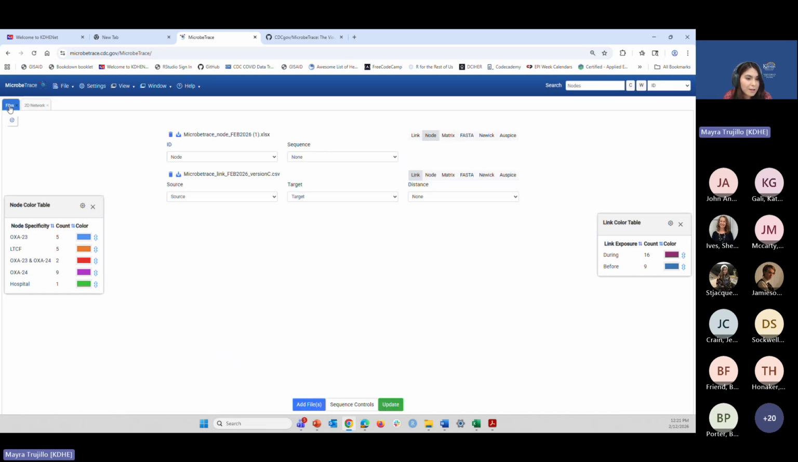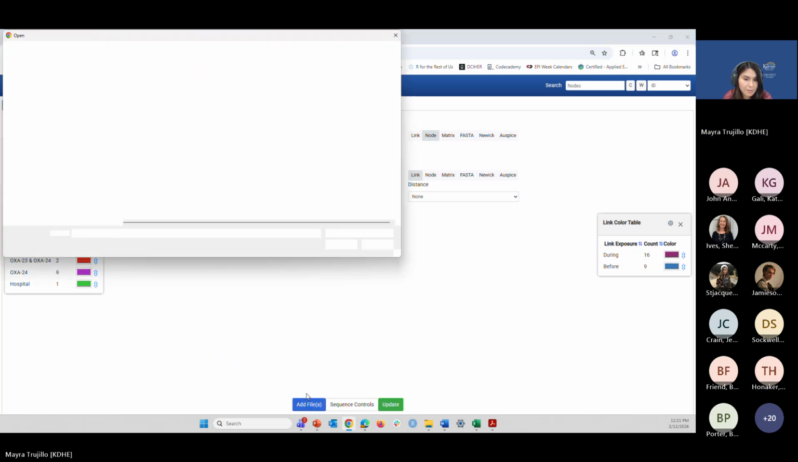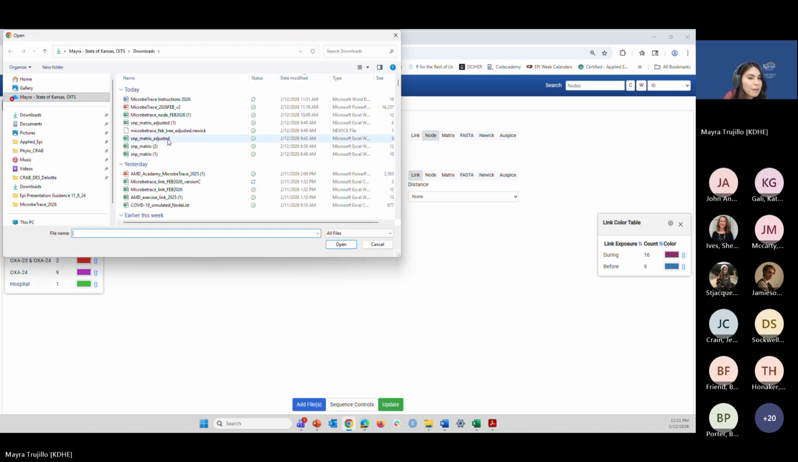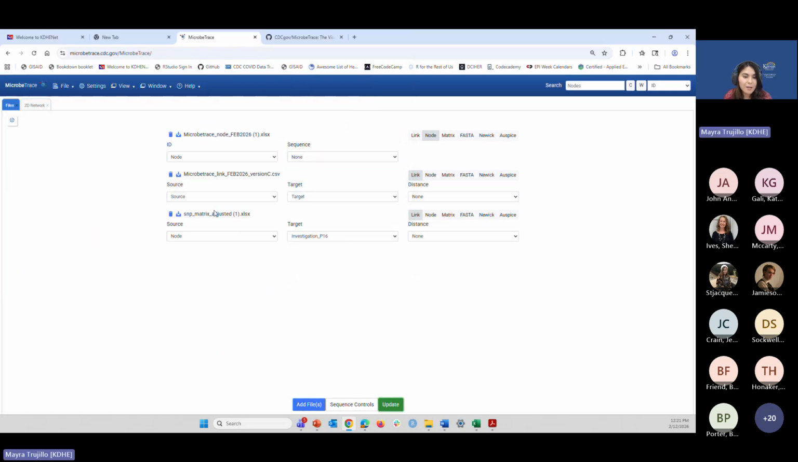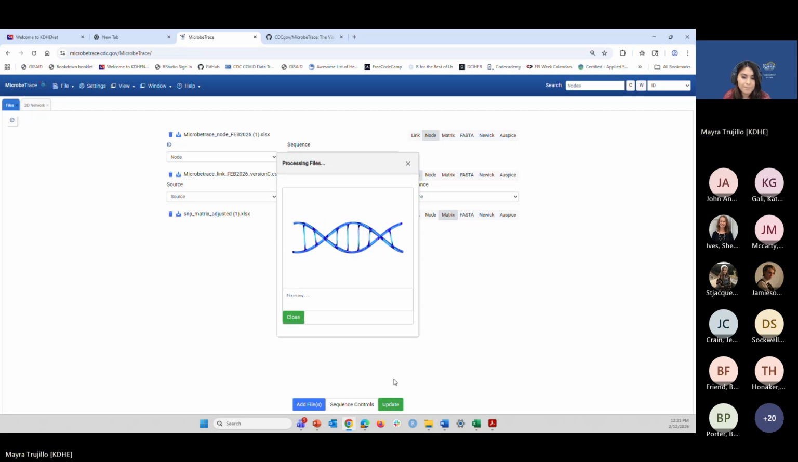So we'll add another file. And we'll add our SNP matrix. Now notice that when I added the SNP matrix, it didn't select the correct tab right away. And that's not a big deal. All we have to do is click the tab here and change the file type. And then we click update.